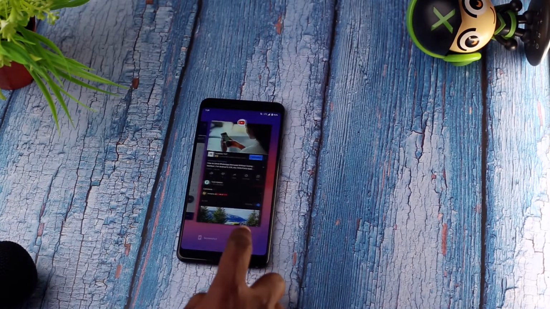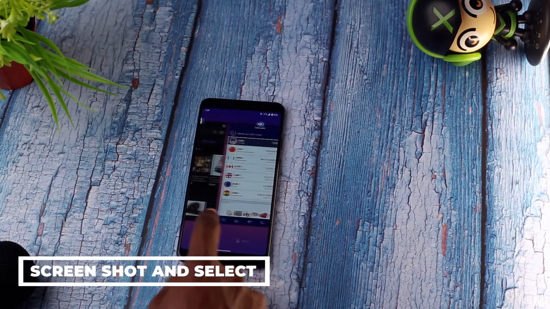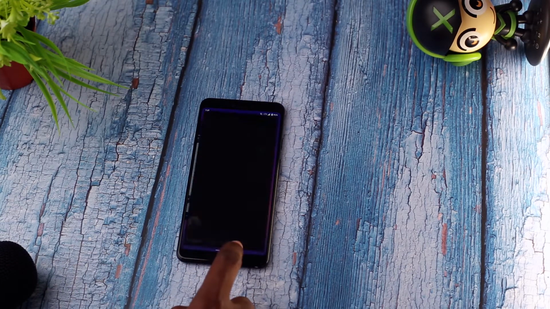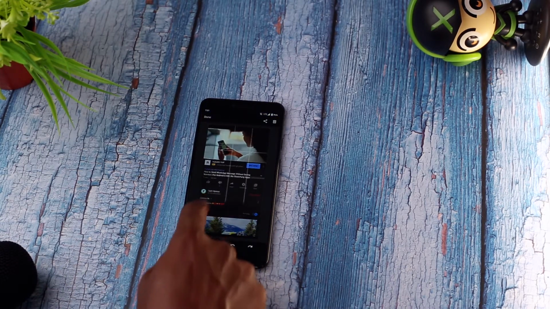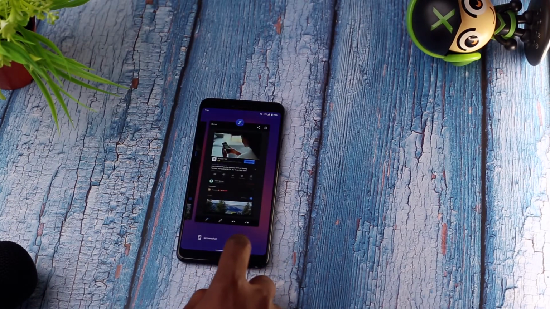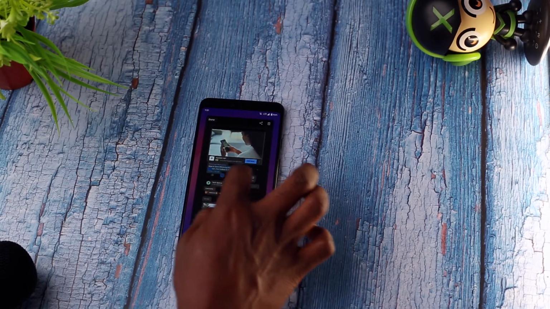The recent apps section has also received two new features, namely Screenshot and Select. You can now take a screenshot of the recent app with just a tap and even share or edit the screenshot instantly. The Select feature allows you to select text on the recent app. Lots of apps make it difficult to select text, but that's going to change with this new feature.